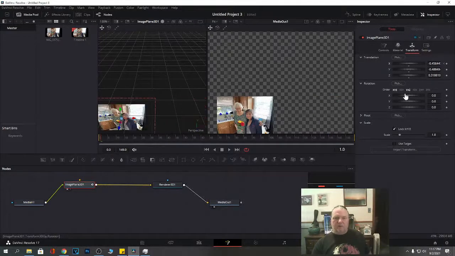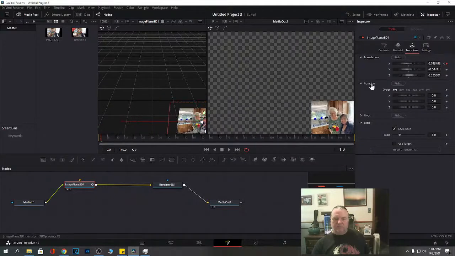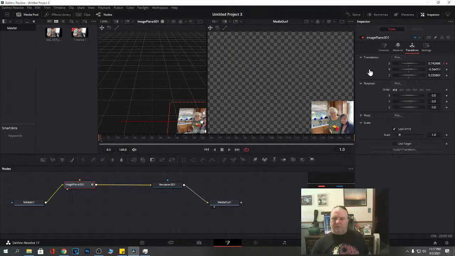Now there's another way you can do this too. You can put it over here. You can right click on the X. Now it's already animated, and you can click animation. So I'm going to leave that there. I want it to be there. I want it to start there.